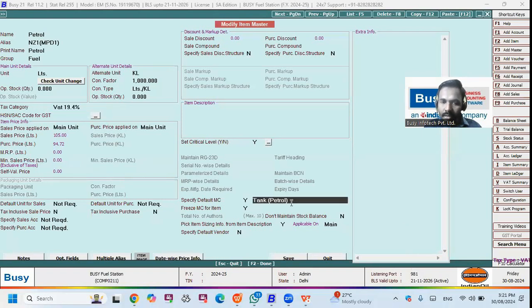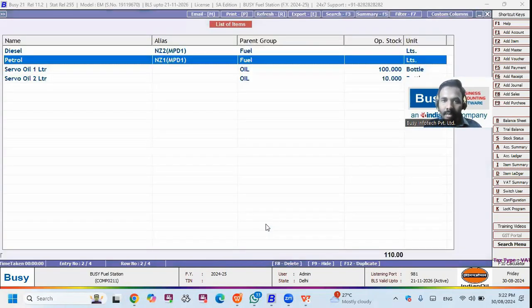And you can also see the default material center for the petrol. The petrol will be available in the petrol tank. So that is why we mentioned the default material center feature here, to manage the petrol tank reading. So this will be the item setup.